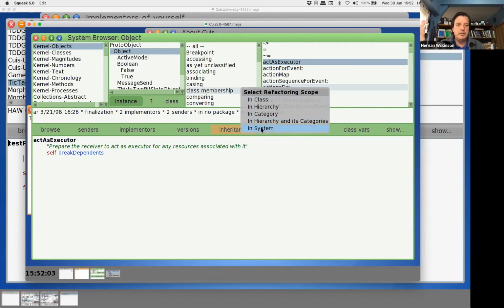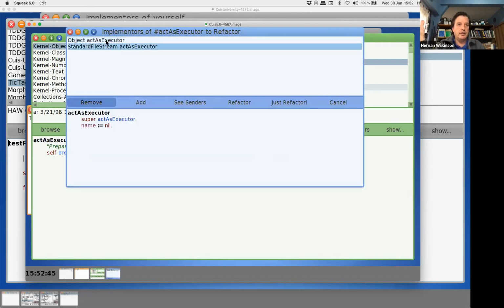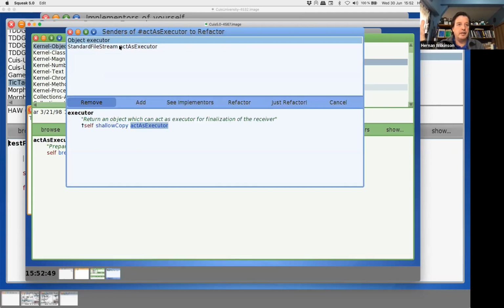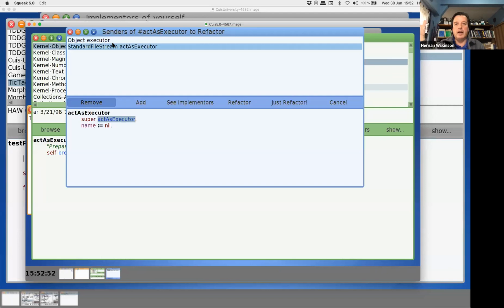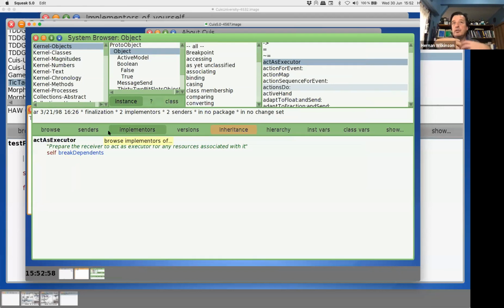So if I select the whole system, it will look for all the implementers of that message, and it will look for all the senders of that message. And the refactoring will be applied on the methods that I select. But you have to do that by hand.